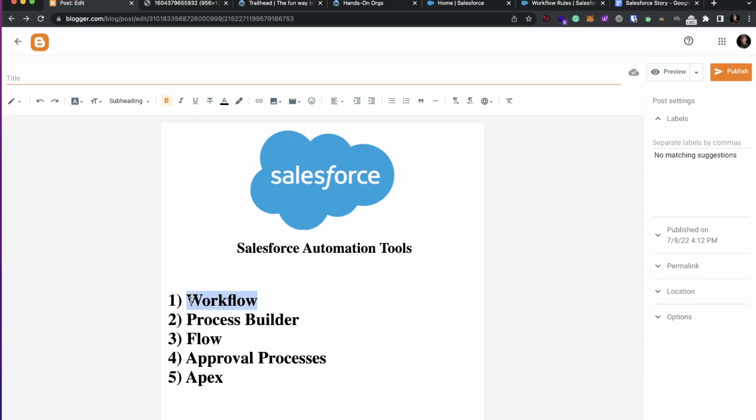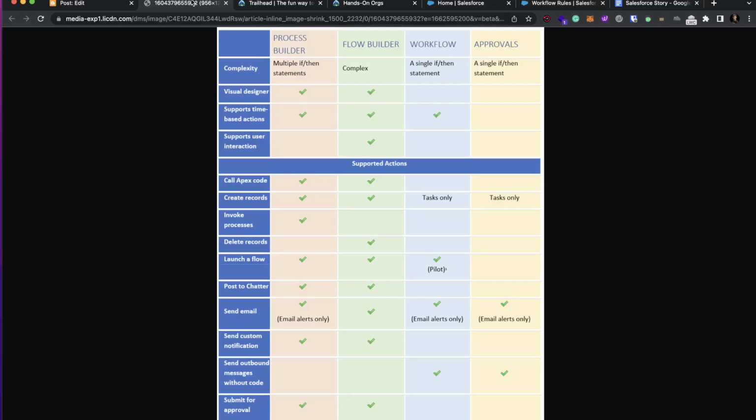Workflow is the oldest one, and its features are very limited compared to Process Builder. Process Builder is a little bit newer, but now it's also being outdated. The con of Process Builder is that it doesn't support a large number of records for the automation, compared to maybe Flow, or even workflow. Salesforce itself really tries to push hard on Flow Builder.